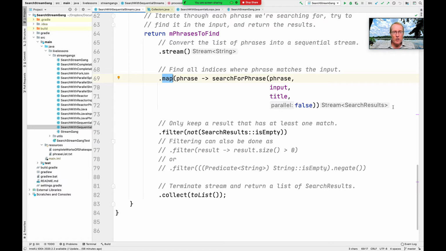So the stream of search results will consist of whatever we found, if anything, in the input work that matches the phrase we're looking for. And as you can see here, we may not have found anything. If we're looking up "neither a borrower nor a lender be" in Julius Caesar, we're not likely to find that phrase because it doesn't appear there. So the search result object we get back from map will be empty.